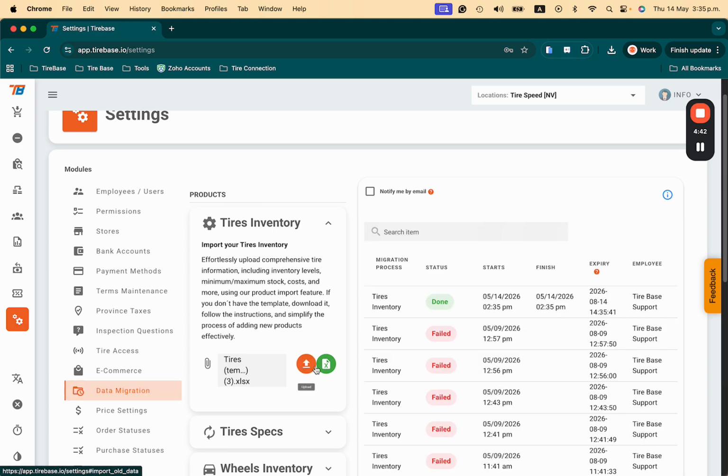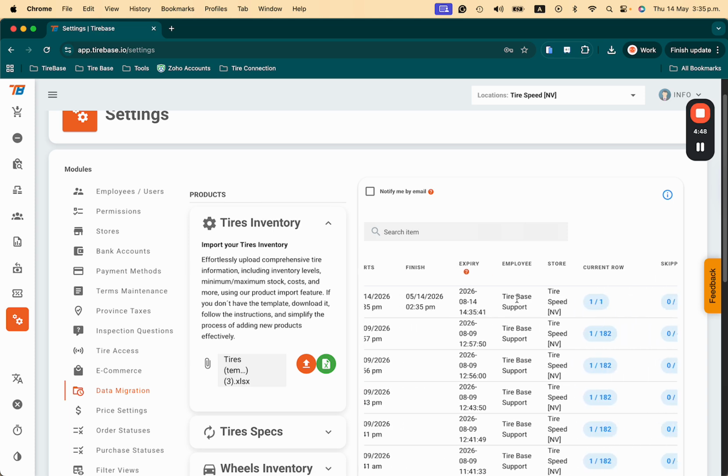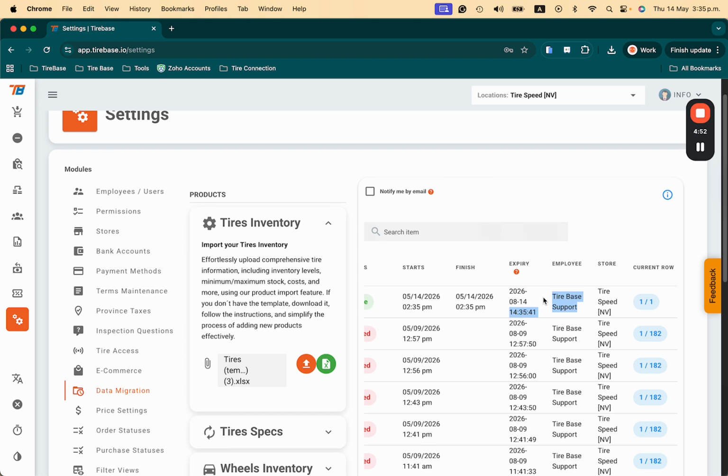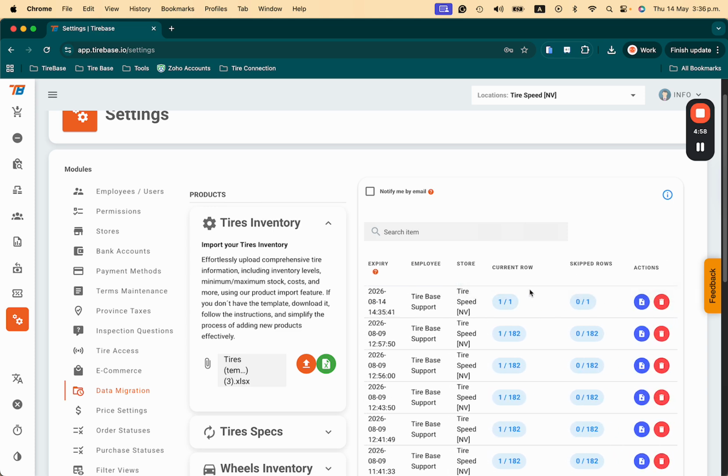In this case, as you can see, the system has finalized this procedure. And if we go to this section, the system is going to let you know who the employee was that made that importation, and when it started and when it finished. And also here's the current row, so the system is going to let you know if it went through all of the files or all of the rows.